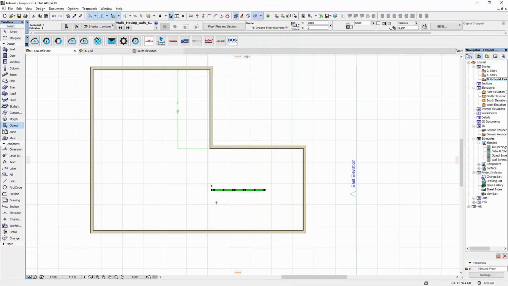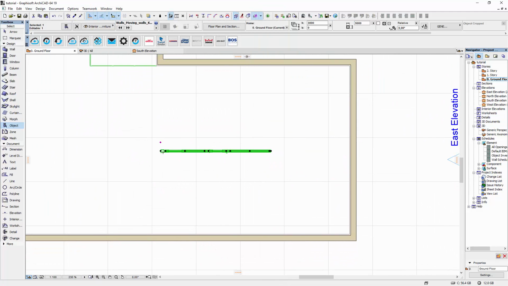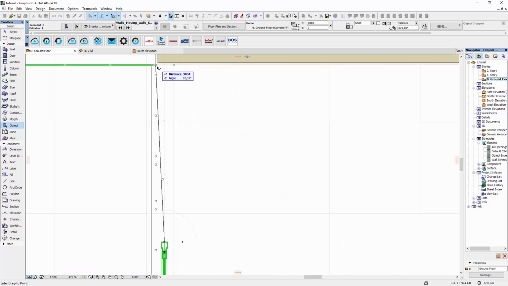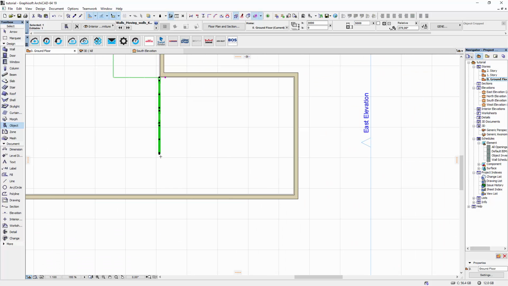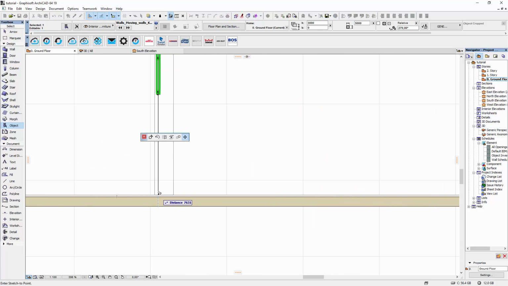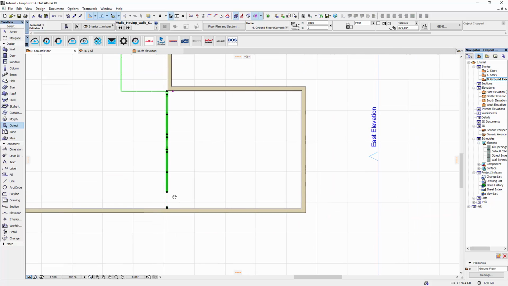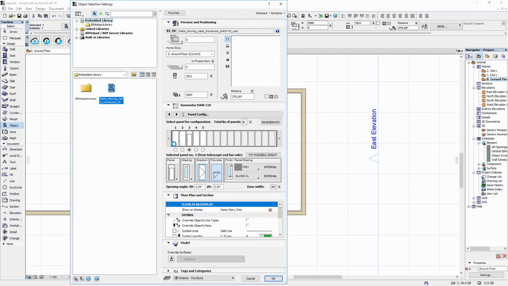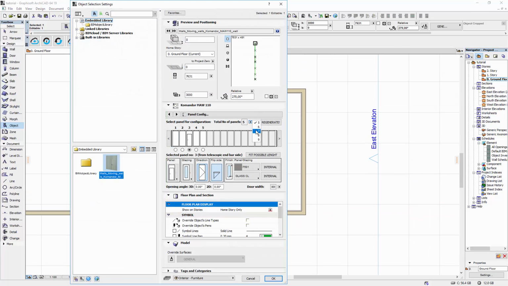Let's try to use this wall in our project, so I will place it in my project. I need to rotate it by 90 degrees. Okay, align the endings with the room walls, the first one and the second one. Okay, here it is. And I will open the options and change the number of panels to 7 maybe.